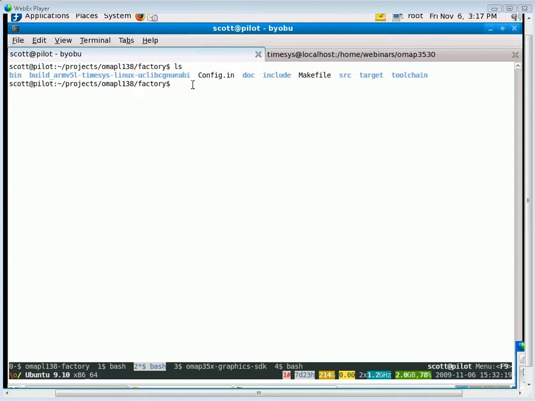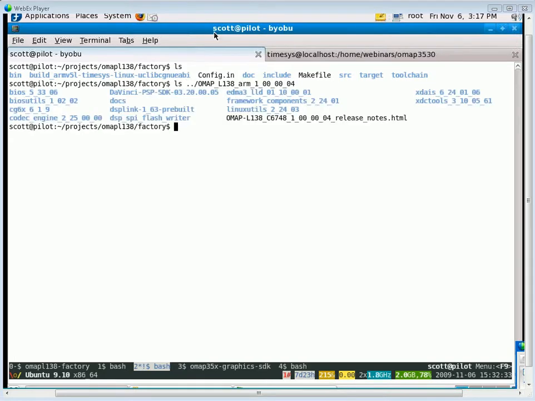Well, by default, they all come with self-extraction installers. So I think by default they all just install to your home directory, which is fine. I did it a little differently. I have them all contained in an OMAP directory near my project, but you can pretty much put them anywhere. There's quite a few subdirectories here.